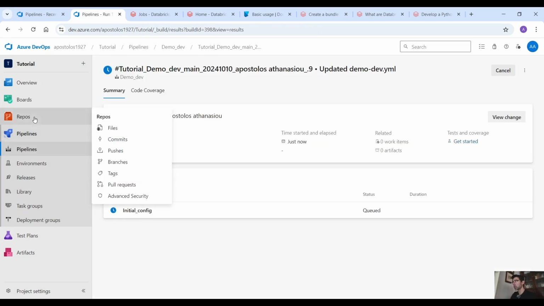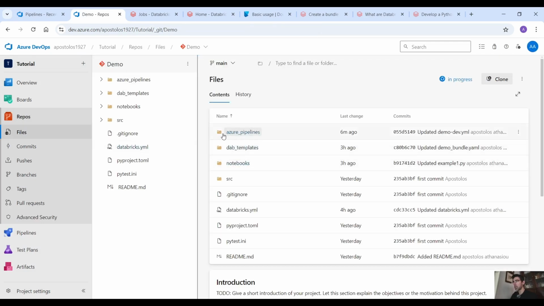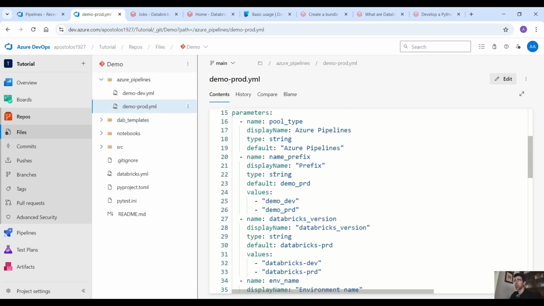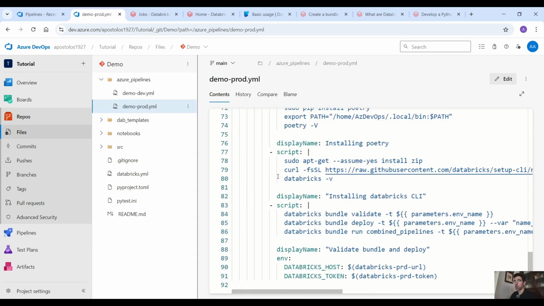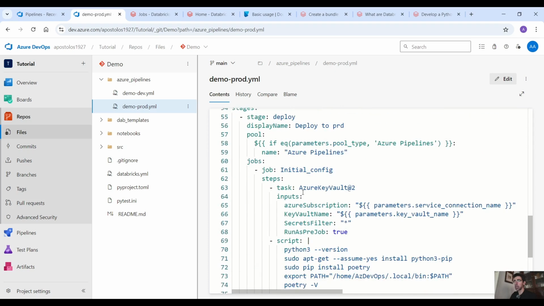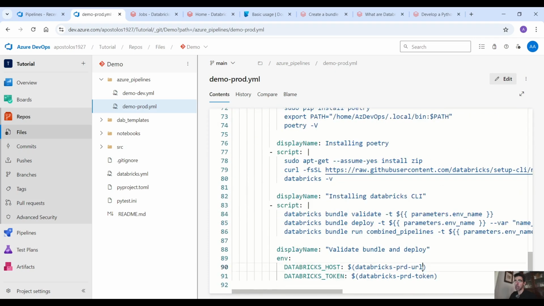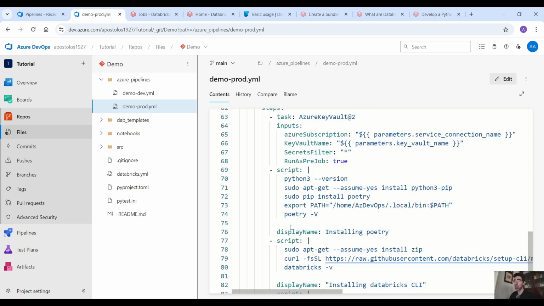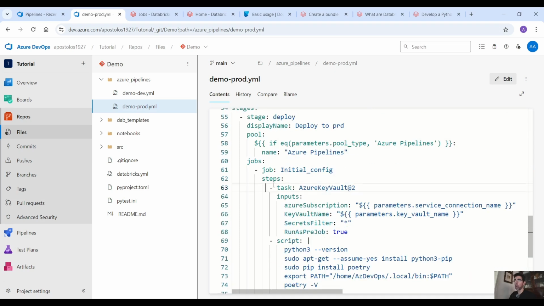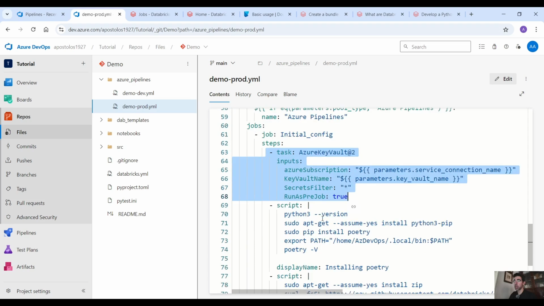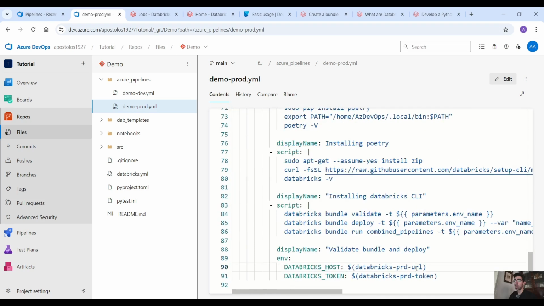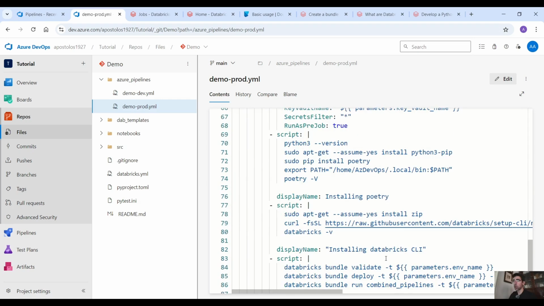But in the meantime, let's go back to our repos, and in our Azure pipelines, in the prod pipeline, we have copied exactly the same. The only difference with the dev pipeline is here that I have provided the Databricks prod URL and the Databricks prod token, which is coming as a secret from the key vault. That's why we use key vault here and get all the secrets, because there we store the Databricks URL and the Databricks token.